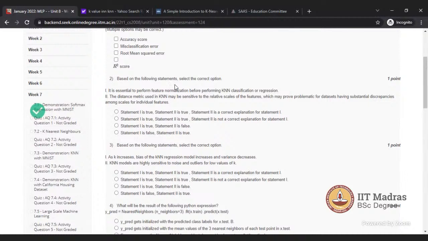Based on the following statements, select the correct options. It is essential to perform feature normalization before performing KNN classification or regression. The distance metric used in KNN may be sensitive to the relative scales of the features, which may prove problematic for datasets having substantial discrepancies among scales for individual features. I think you might know the answer. But see, why do we need feature normalization? Can someone answer?